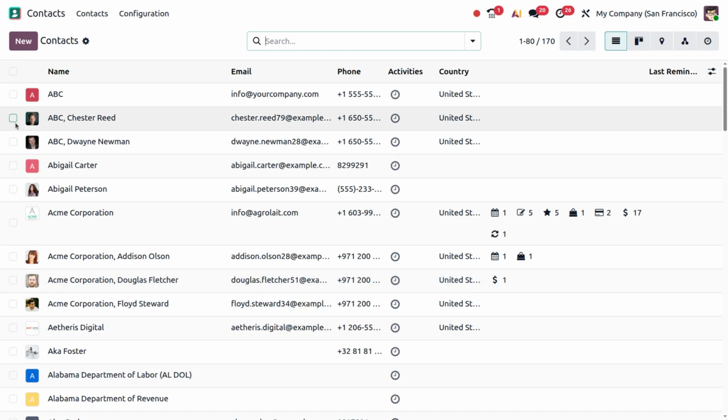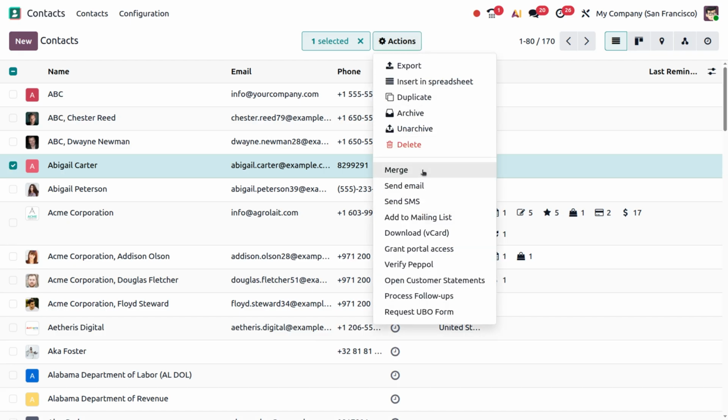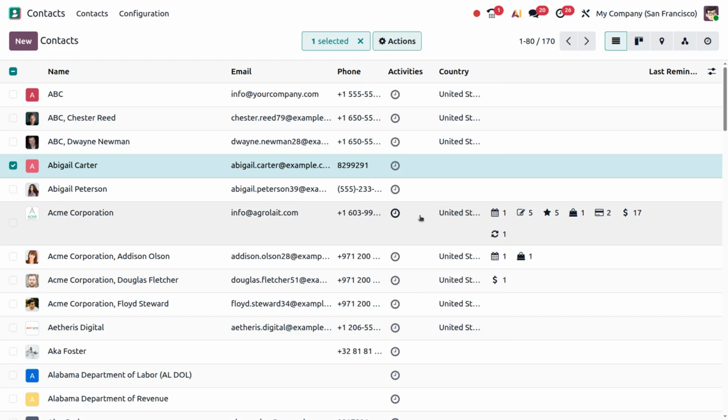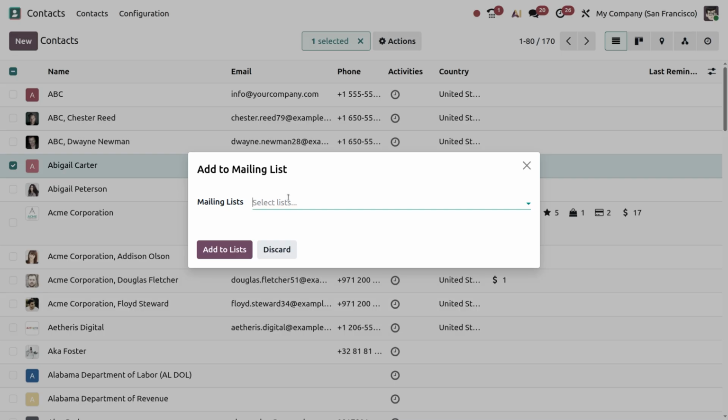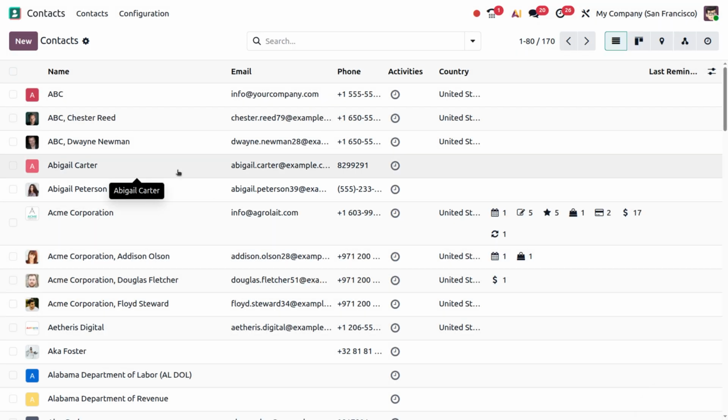So if I take this Abigail Carter, I can easily add them into a mailing list. Simply move on to the actions and we can add them to a mailing list. Select the mailing list that you need. So let me add this into the newsletters. Once I'm done with that, I can click on this option. So actually, Abigail Carter is added to that particular mailing list.